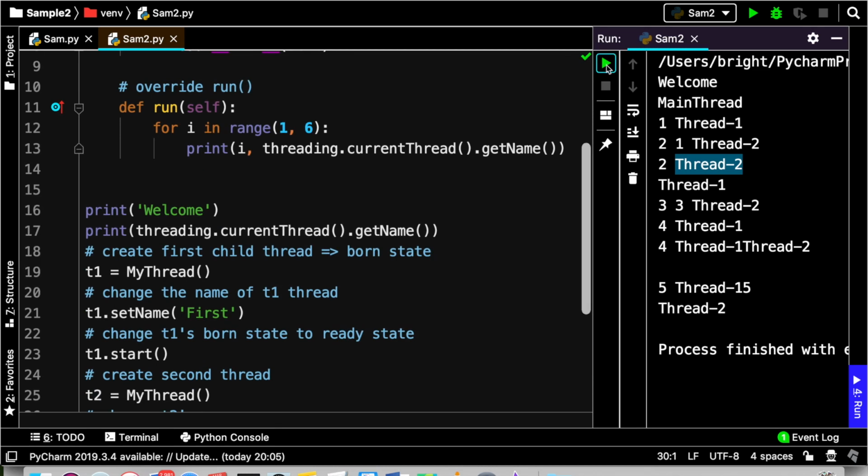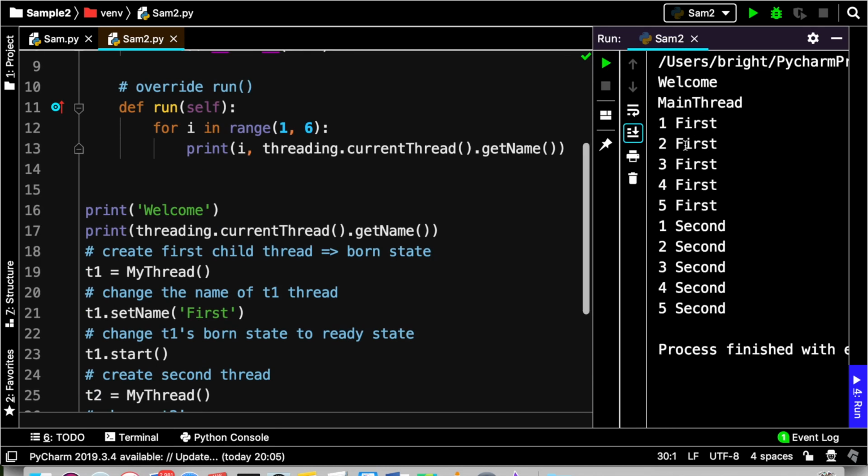Now let us see the outcome. You can see 1 first, 2 first, 3 first. We cannot always get the same order. You can see there is a racing situation. Here also there is a race condition.